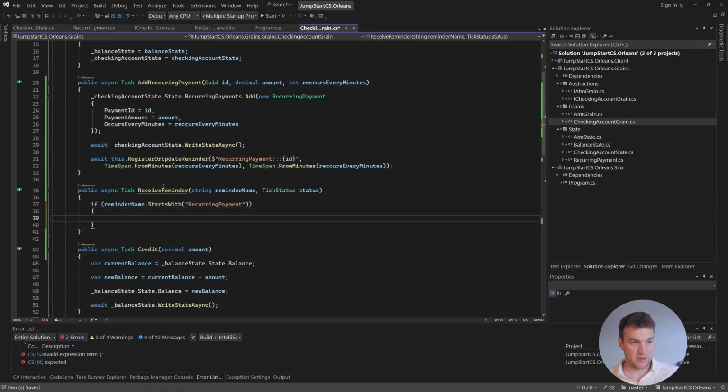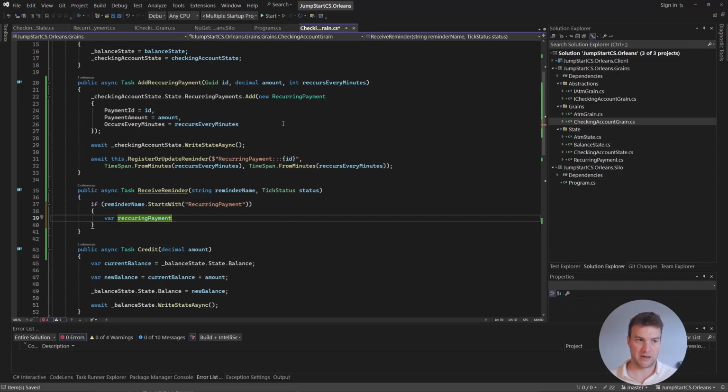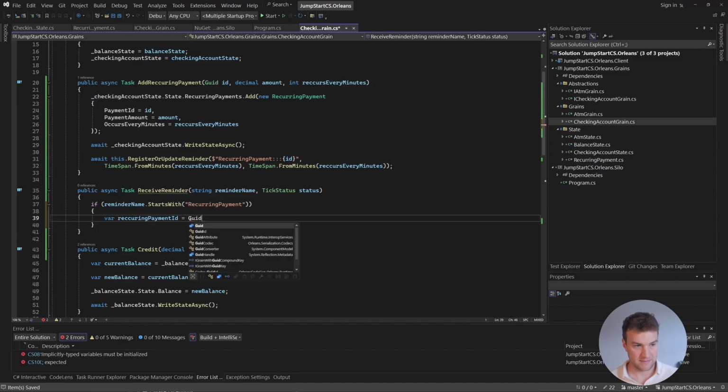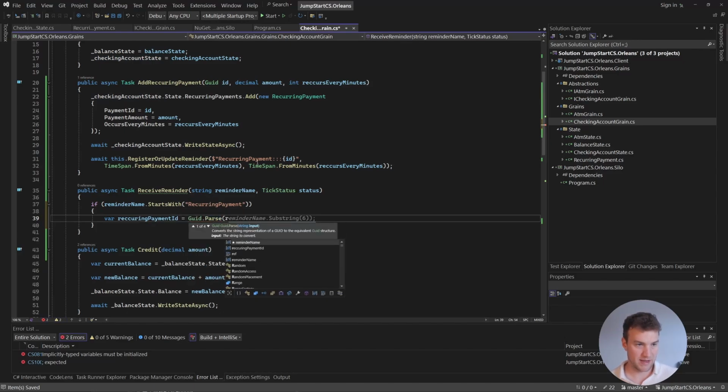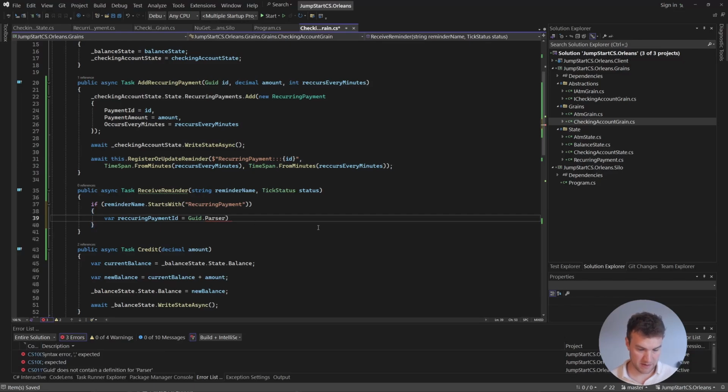So we'll now know that our recurring payment will go in here. And we might want to parse out the ID of our payment. So we're going to say var recurringPaymentId. The reason we're doing this is we want to get our recurring payment from the state we set. So we set the recurring payment state here, and then every time the reminder triggers, we want to pull that bit of state out. And we want to parse the GUID here. So we know we have the payment ID as part of the reminder name. So we go reminder name inside Guid.Parse.